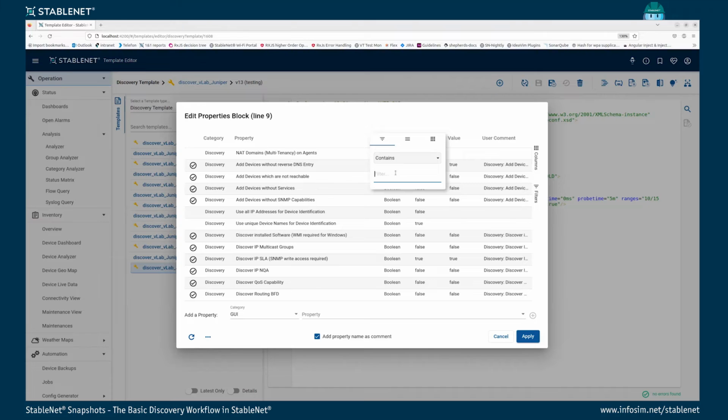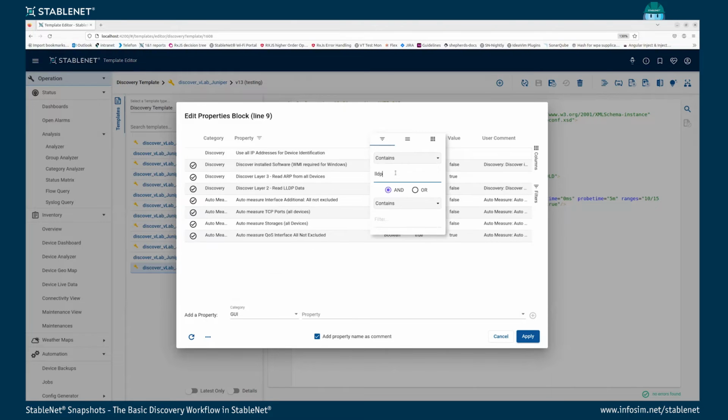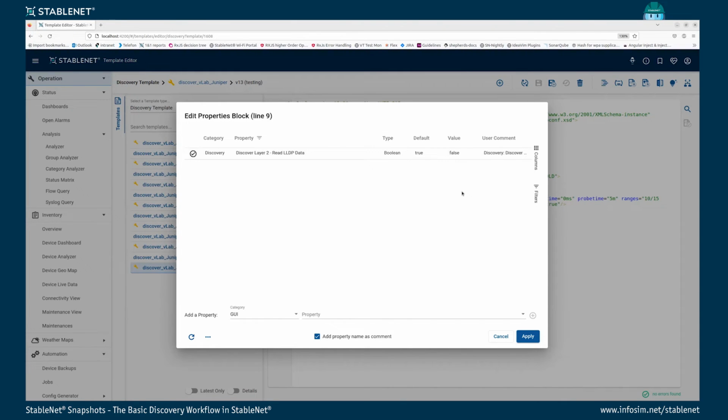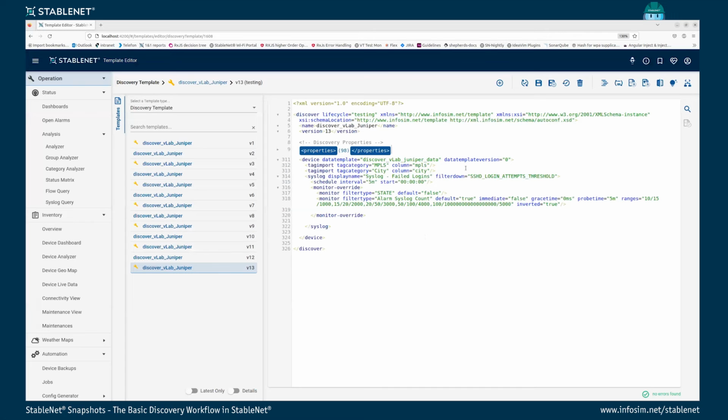And now let's have a look at the LLDP property that I've mentioned. Discover layer 2, read LLDP data, and the value is false. Okay, this might be the reason. We should enable this and say it's true and apply. And well, we can save.